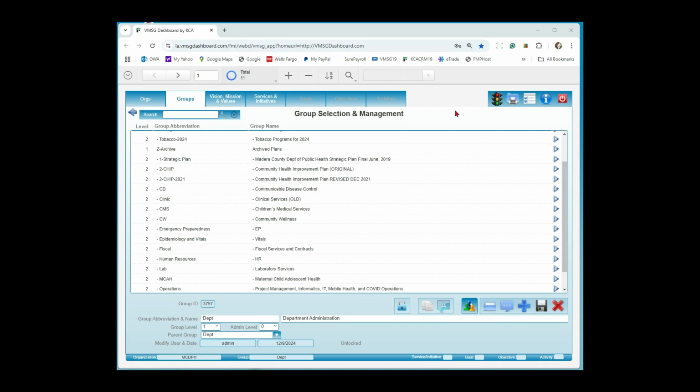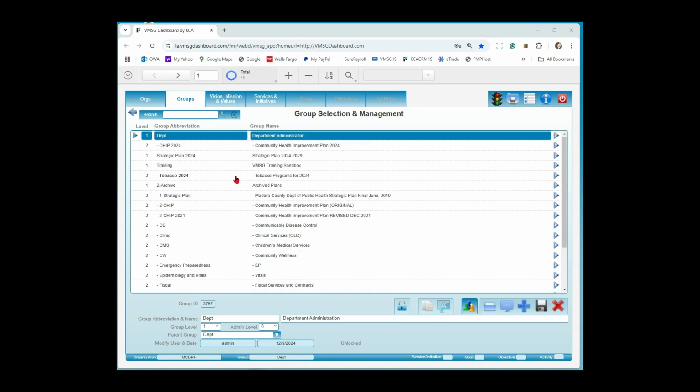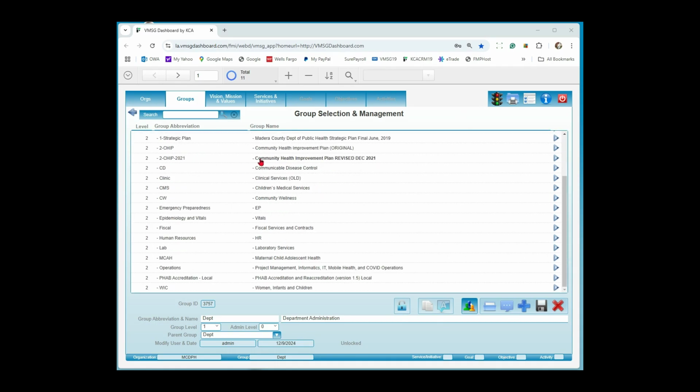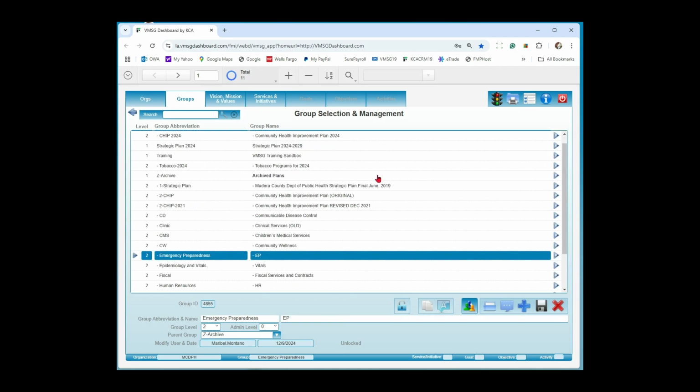Perfect. So we were talking about generating some reports, potentially from some of the archive groups here. Give me an idea of which group you were looking at. EP for now. Okay. Let's go take a look here.